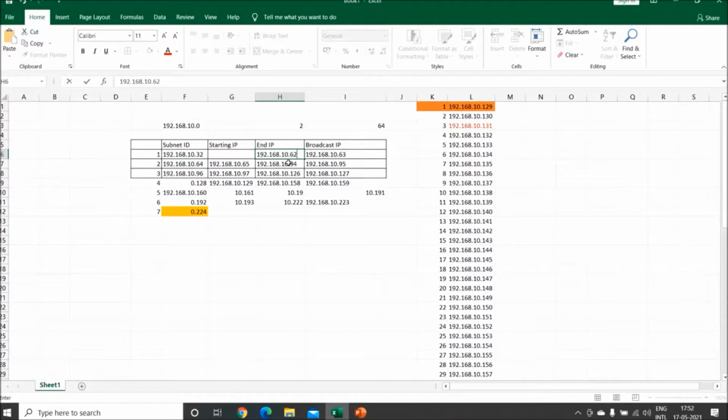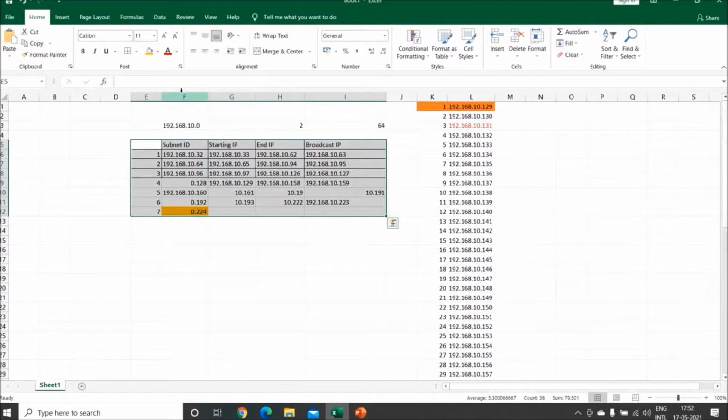192.168.10.62, and this will be 192.168.10.33. Okay, so I just used simple format here, but for better understanding, I'm typing complete numbers. Okay, no problem.